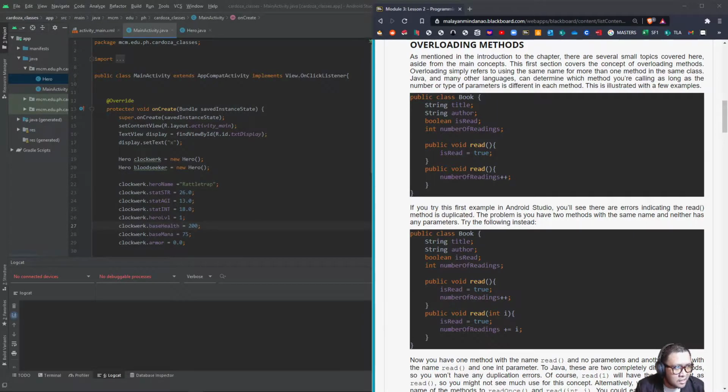So we will be starting our topic with overloading methods. As mentioned in the introduction of the chapter, there are several topics covered here, aside from the main concepts. First section covers the concept of overloading methods. We will be learning overloading methods today, as simple as it can be, as well as a few more techniques and how to execute it in an efficient manner.